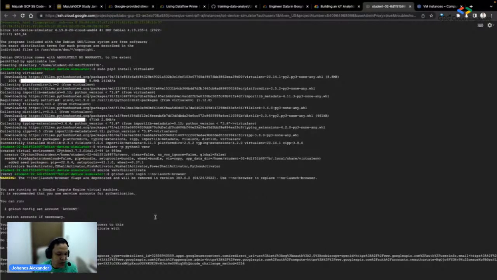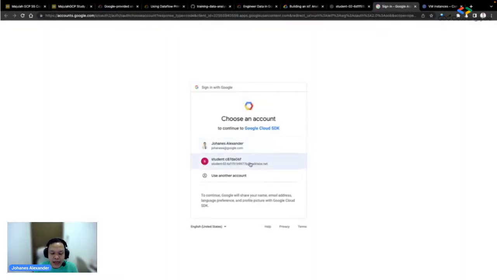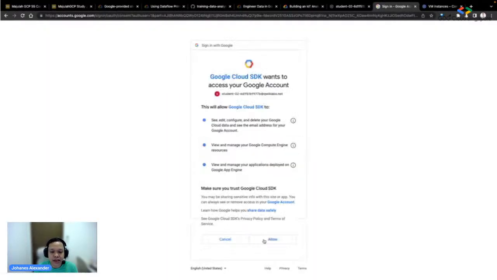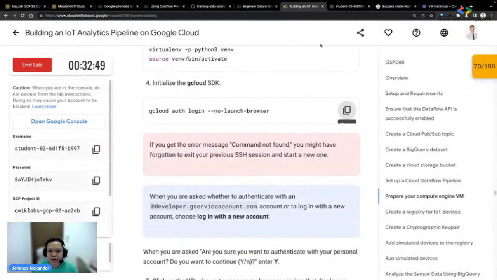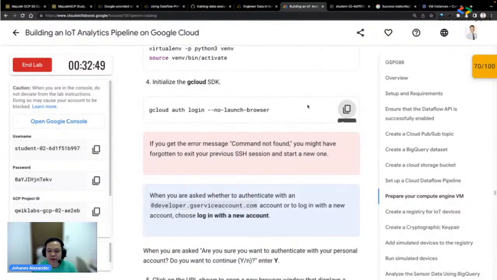Do you want to continue? Yes, and then we just click this link, and then I click this one, we allow it, and then copy this one. Basically, this will give you the access, so the VM can access everything inside the project, right? We can get back to this if you have some questions, no worries.